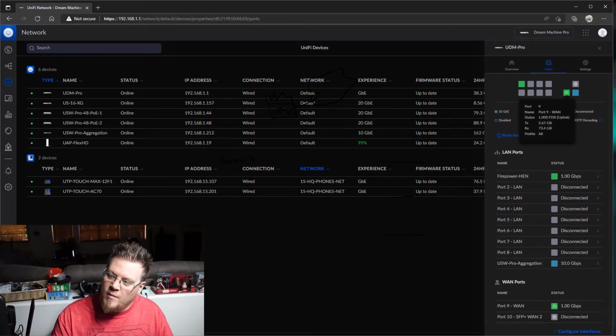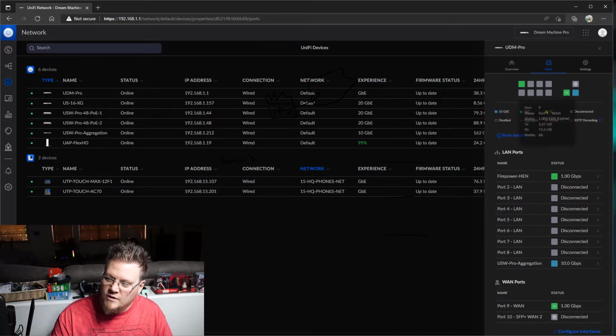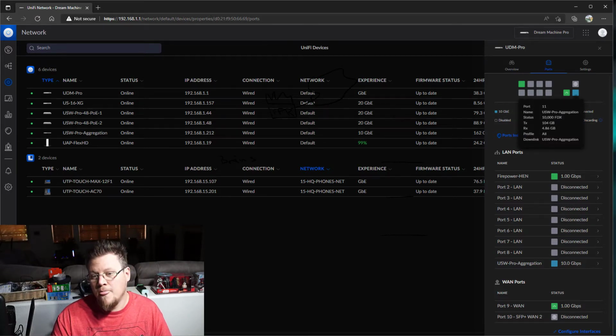Anyway, I have my port 9 WAN uplink that's connected into my Firepower appliance. I also have another connection here that's connected to my Firepower appliance as well. So we have an internet connection and a Firepower connection. We'll talk about that in just a second. So a single interface here for WAN and a single interface here for aggregation.